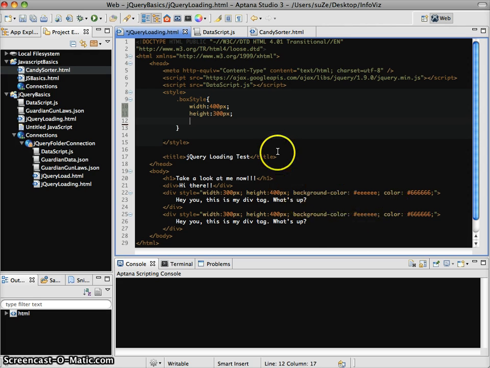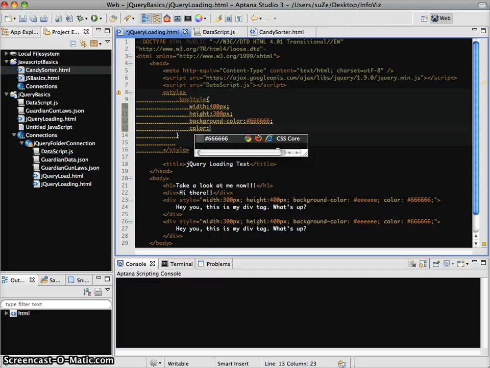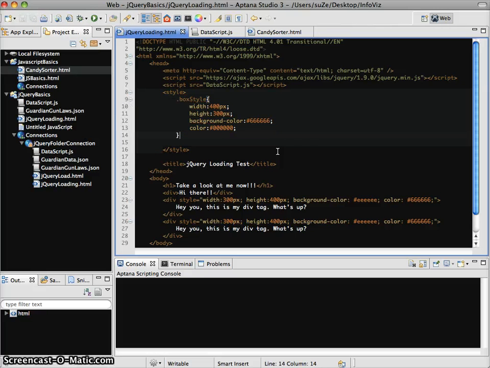So just going off of what I did down here, I'm going to say background color is going to be gray. Actually, maybe I'll make that a little darker. There are always six elements in a hexadecimal number. And I'm going to make my text color black now since I've got dark gray text. I want to be able to see it. And so what's happened here? I've defined a style.